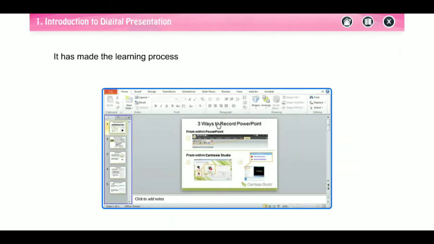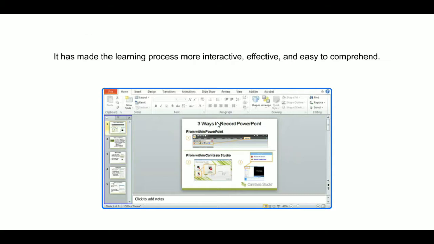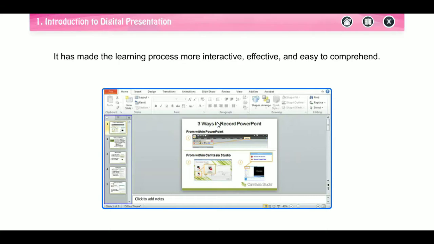It has made the learning process more interactive, effective, and easy to comprehend. The most interesting advantage of using technology is that the learning process has become more interactive and effective, and we can understand ideas and topics easily with the help of technology.